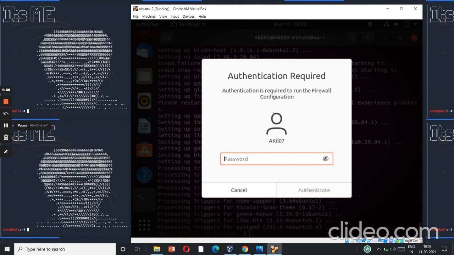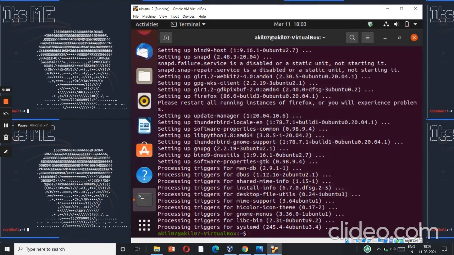So before I set this up, just give me a minute. I have already installed this firewall, and now I'm going to show you the command on how to install the firewall. This is called GUFW. It's an open source firewall, a graphical version of the Uncomplicated Firewall. So I'll show you how to install.